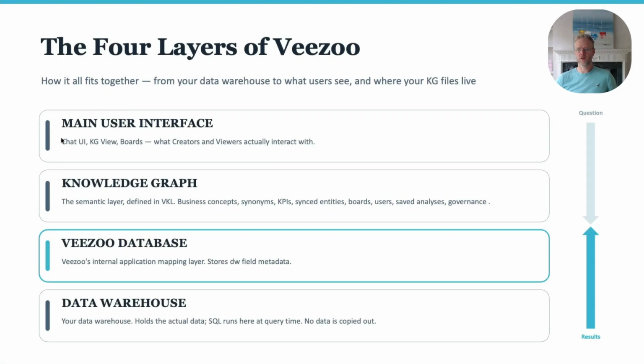So here we can look at the 4 layers of Veezoo. You're most used to the chat interface, where you can ask questions, look at your canvases, boards, agents. And then if you're looking in depth through the studio, you can see the knowledge graph, or through the knowledge graph view. Coming at it from the other side, from the results, you've got your data warehouse, where all your SQL queries get delivered to.